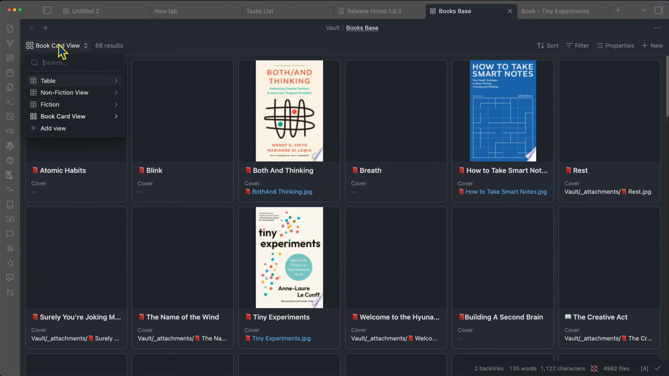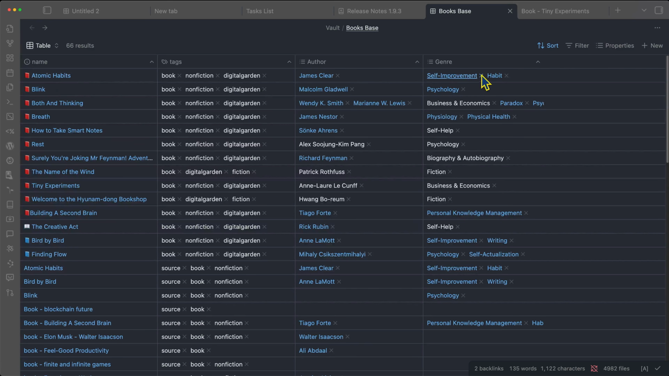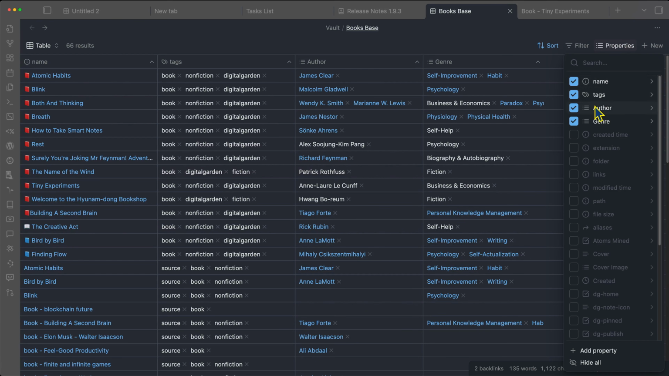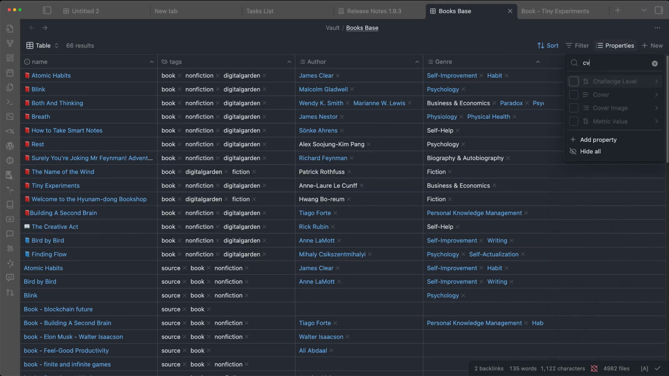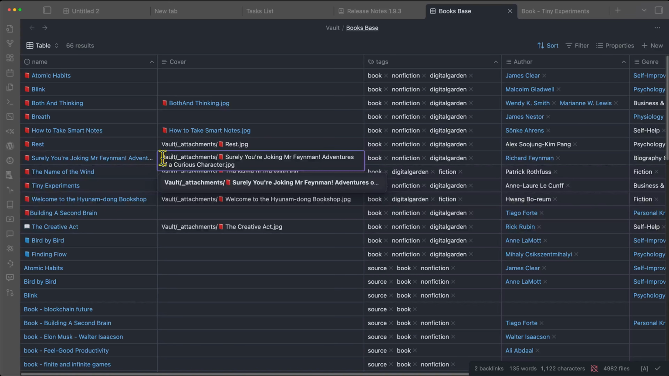So what I can do is go back to my main table now, and I can introduce the property of cover, which is what my books have been automatically generating as. And you can see which ones have it and which ones don't. So let's say I bring this over, expand it. I can just edit it right here.